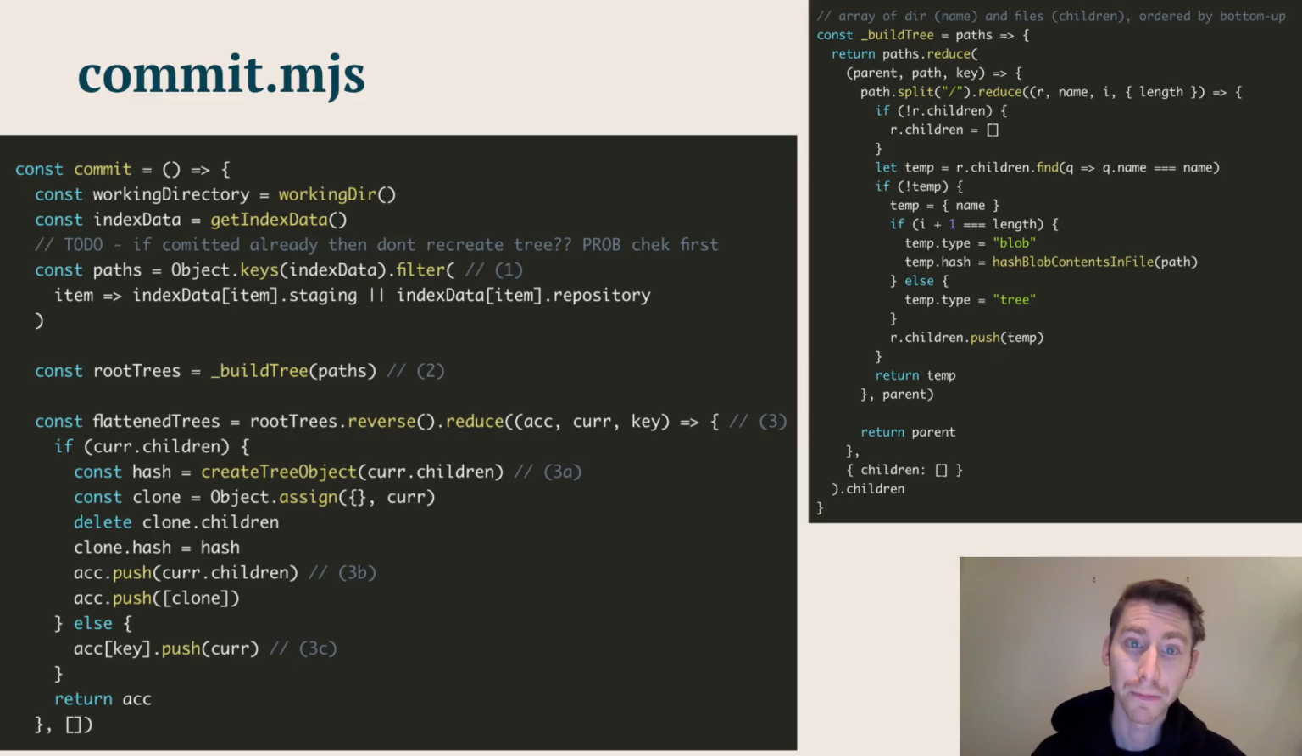On to the commit. So number 1, we grab the files to commit. Number 2, a bit further down, we build the tree for the files in staging or the committed. We exclude the working directory. You can see the code for this actually on the right. It's this build tree utility function.